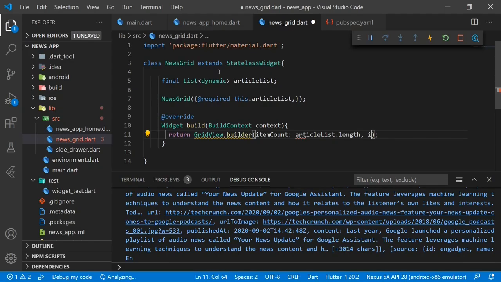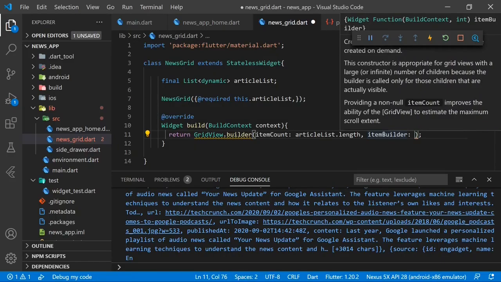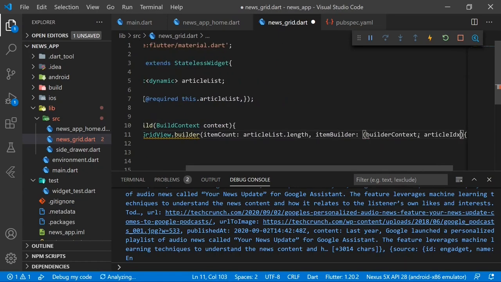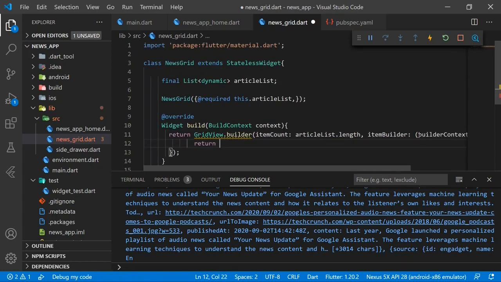And then item builder will be again a method that takes in the build context and an int, which is the item index. Let's work with that. It will be just like in the list view. Let's do just the text widget. So what we'll have here is the title from the particular item in the list.